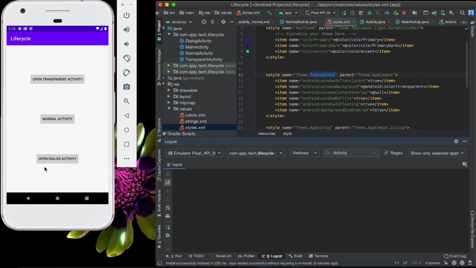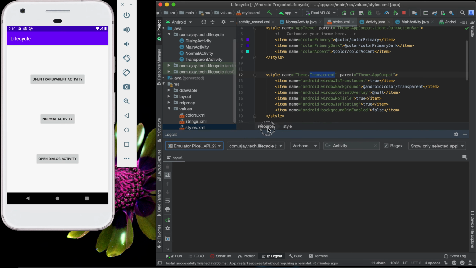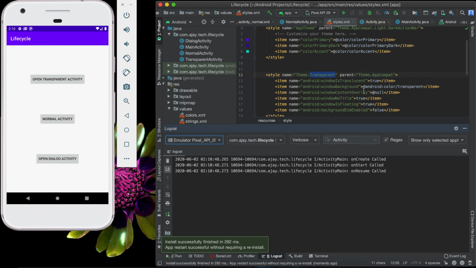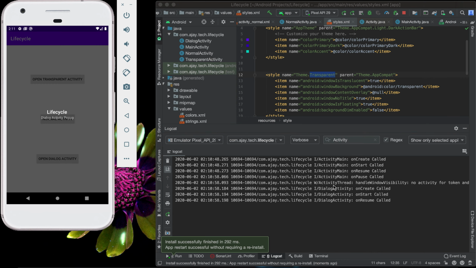Let's see another example, opening the dialog activity. We start from the main activity. The main activity's onCreate, onStart are called, then we open the dialog. When the dialog is created, the dialog activity's onCreate is called, then onStart, then onResume will be called. But the main activity goes into the onPause state, not the onStop state.